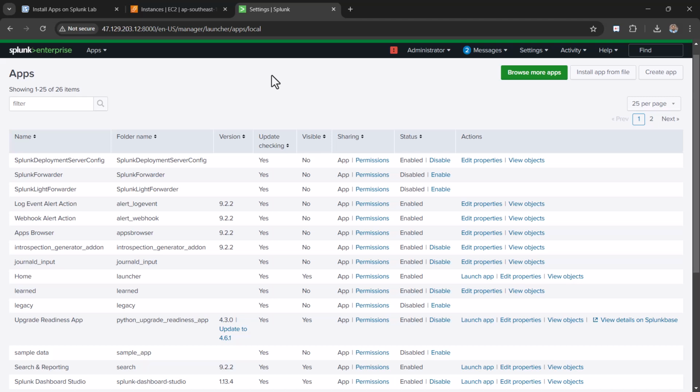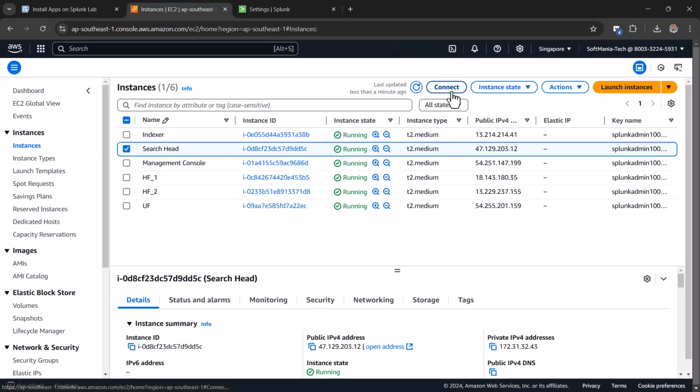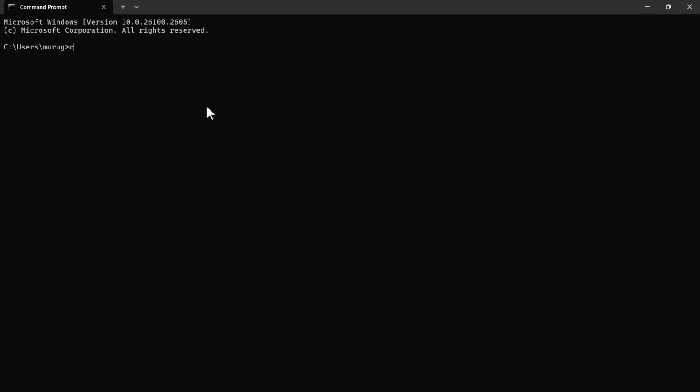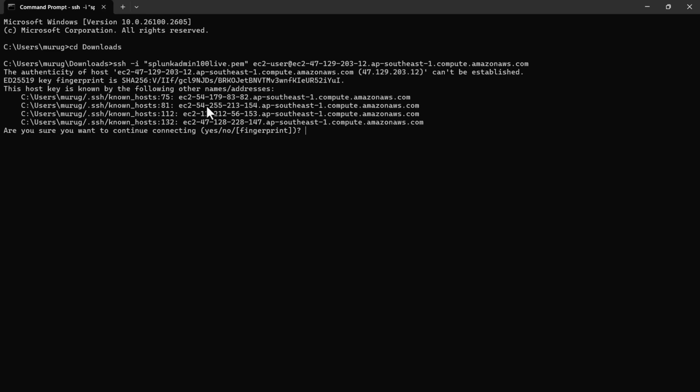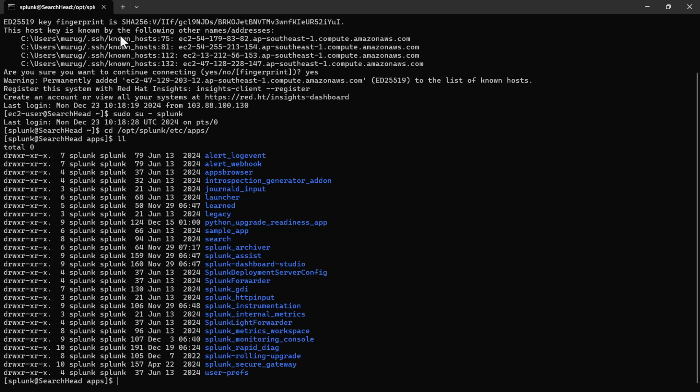Now if you want to check it from the back end, we have to go to that particular component. Let's say search head for this moment, and take the SSH key and then go to the command prompt, navigate to the folder where you have the SSH key, paste it, and yes. Once you're logged in as a Splunk user, go to opt/splunk/etc/apps directory. So ll. So this is where the apps are installed.